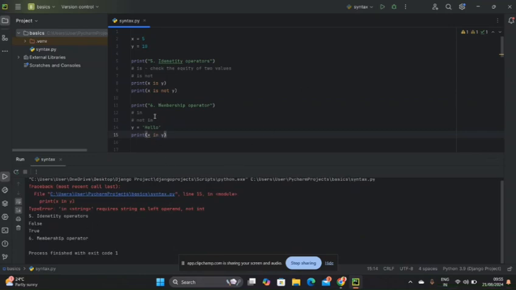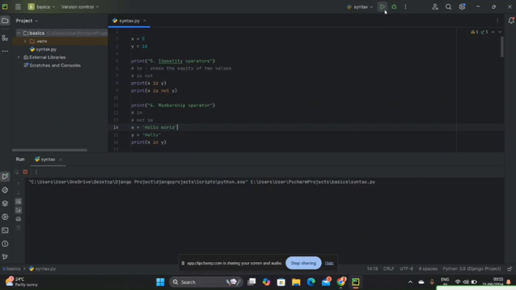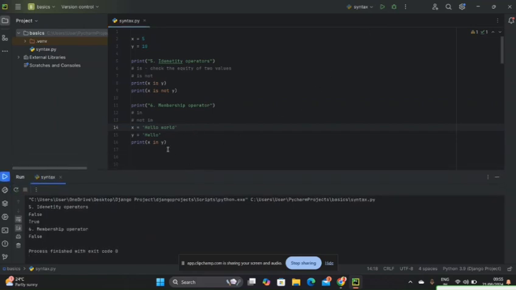Okay, wait. Now let's take an example. X equals hello world. Okay. Now it's going to print. Now see, false. Because x is hello world, y is only hello. So yes, hello is there but world is not there. Correct, right?